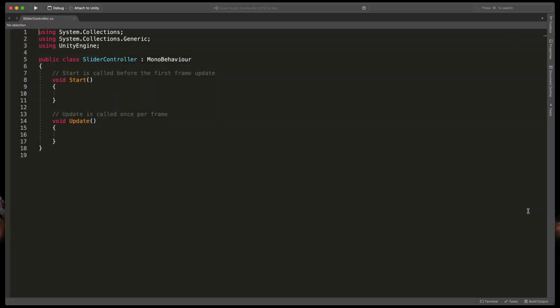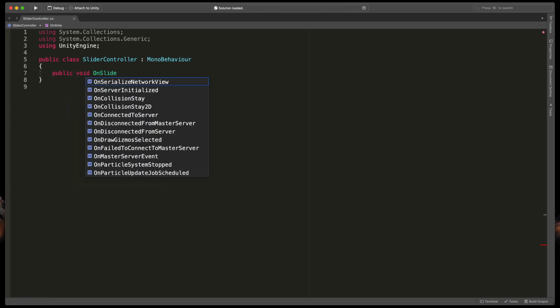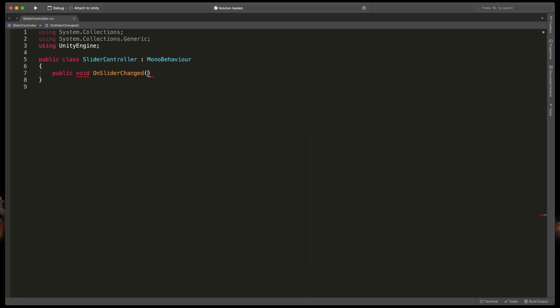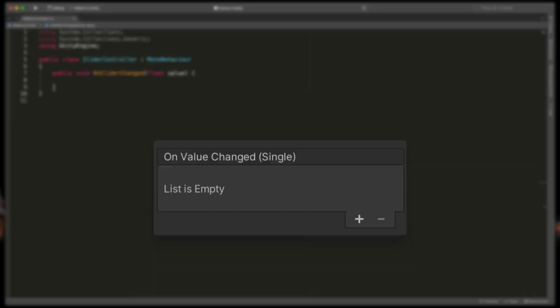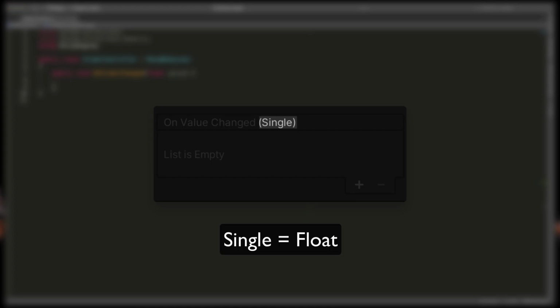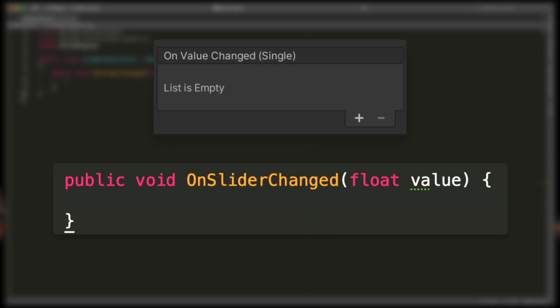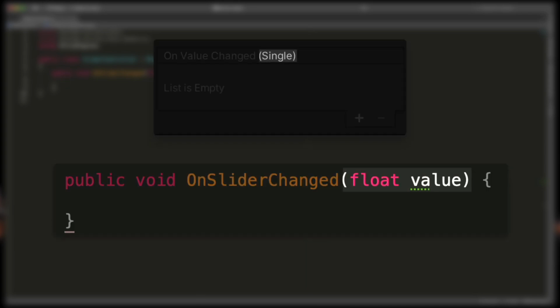In the script, instead of the start and update methods, type public void onSliderChanged, open parentheses, float value, and open brackets. On the slider component, you may have noticed that the onValueChanged can actually pass a float with a new slider value to the set method. That's why the onSliderChanged method gets a float value as the new parameter.